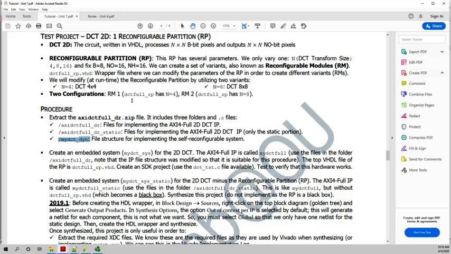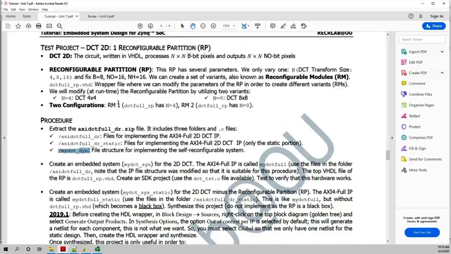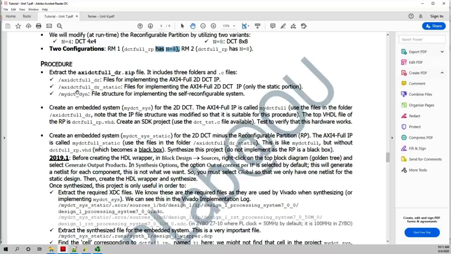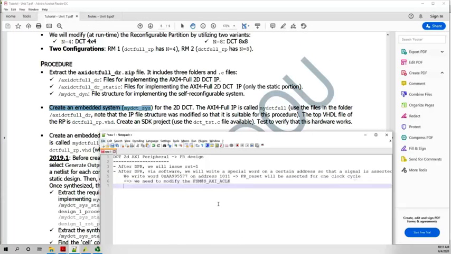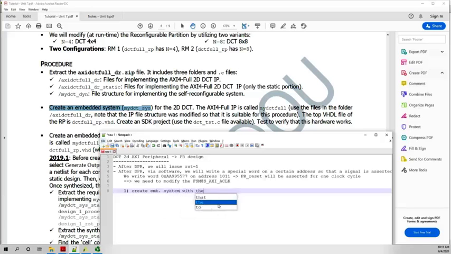So to make it, we're going to use only 2 configurations: one which has this parameter n equal to 4, and another with this parameter n equal to 8. Only 2 variations. In theory, you can have more, but let's keep it simple. So what is the first step? You already know this: create an embedded system with the AXI full DCT peripheral.